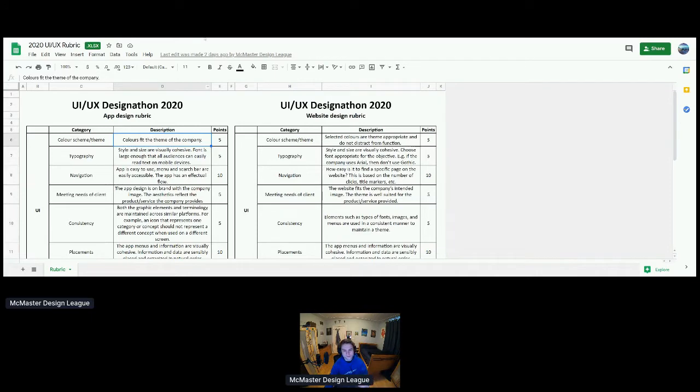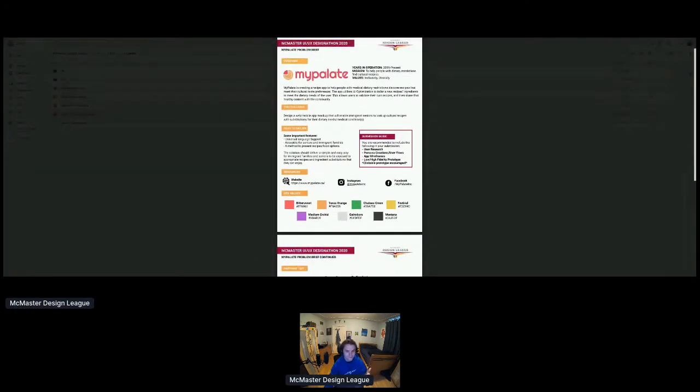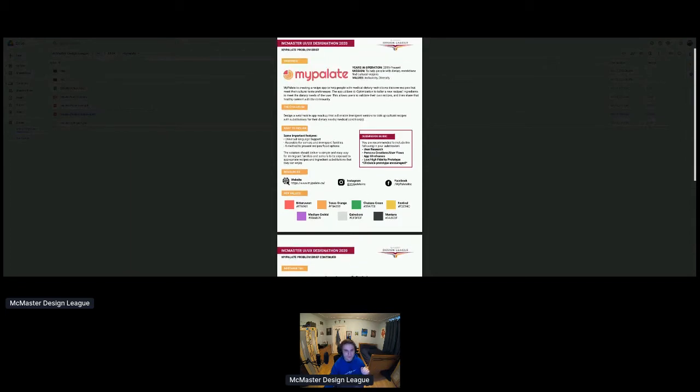So I'm going to pull up the MyPalette brief so everybody can see what that looks like. For MyPalette, what we mean by theme and color scheme really is the color palette, or in this previous version, hex values. So these are the different colors that we should be seeing in your design. That doesn't mean these have to be the only ones that we see in your design, but your design should center mostly around these colors. You can take a little bit of artistic liberty with it, but mainly stick to these.